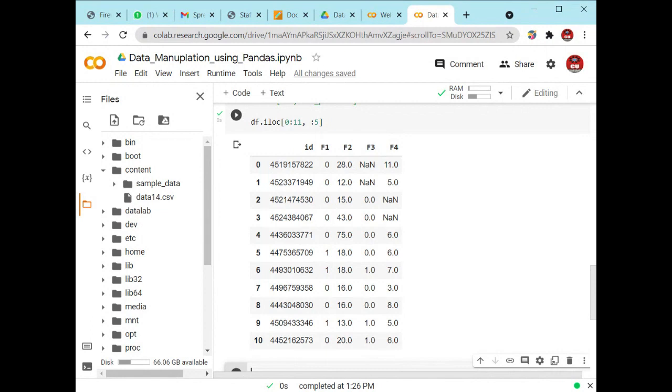So what is the n minus 1 value right here? 11 minus 1 equal to 10. So it will show the values starting from 0 to 10. Okay, so this is the iloc location which will give you the output for the data access. Okay, let's take another example.